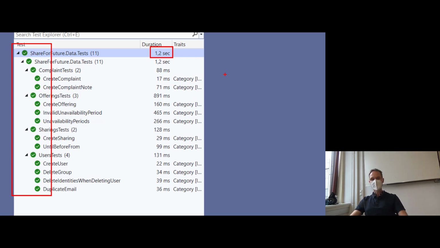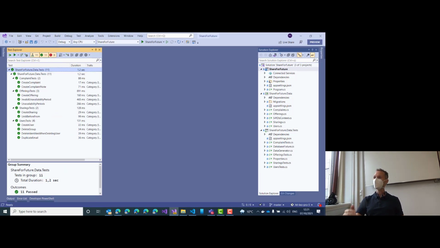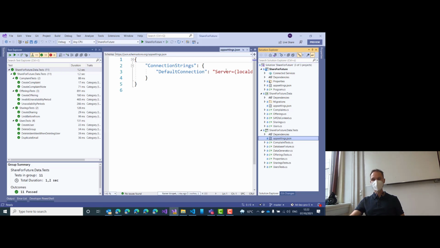What do you think? Could I run these tests, for instance, in GitHub Actions? So on a build server in the cloud? Would GitHub Actions support that? Not like that, because in GitHub Actions, you don't have local DB. You're running on a build server, maybe on Linux. There is no local DB. So do you think that is possible to run such unit tests in GitHub Actions? Yeah.